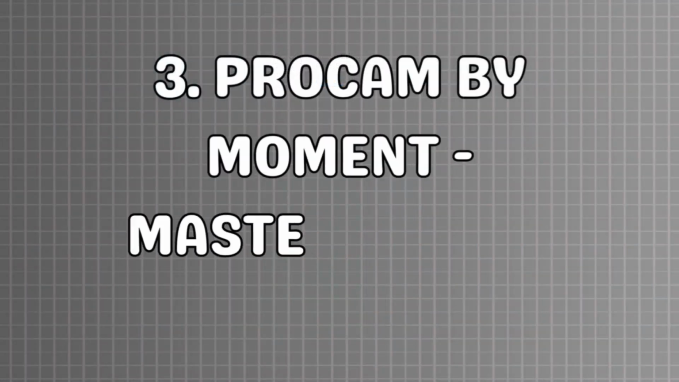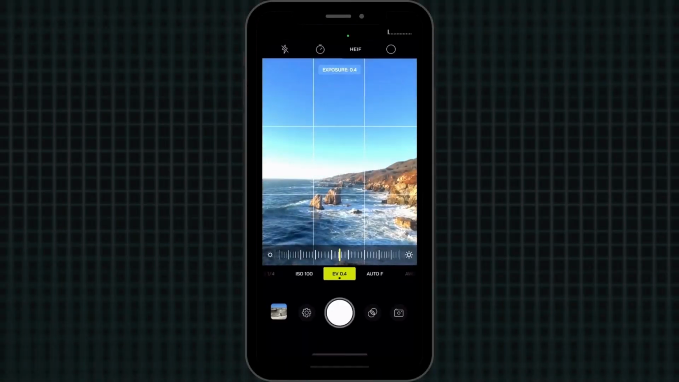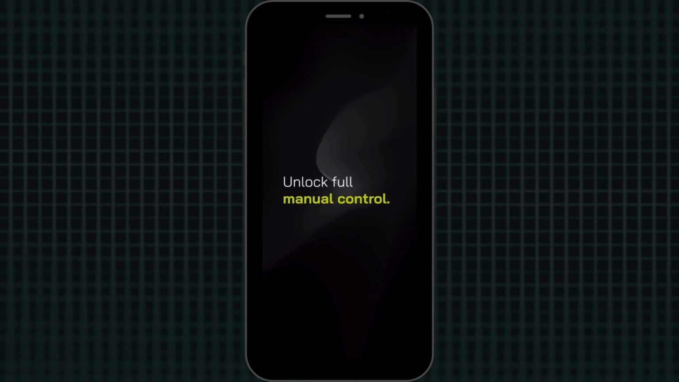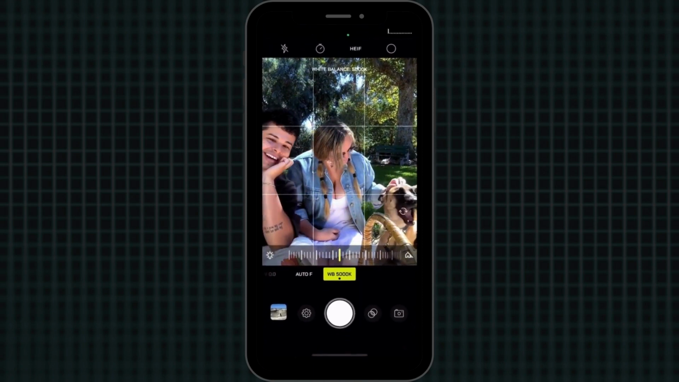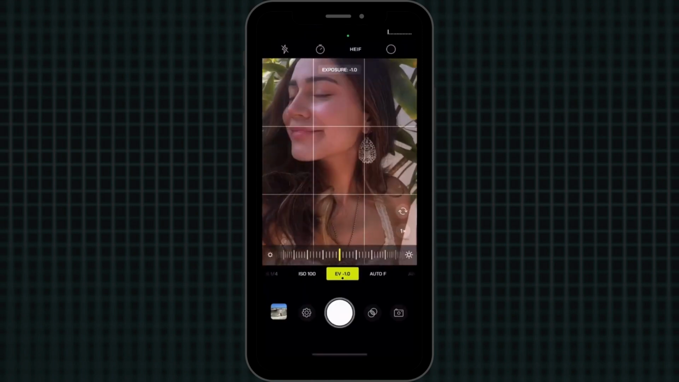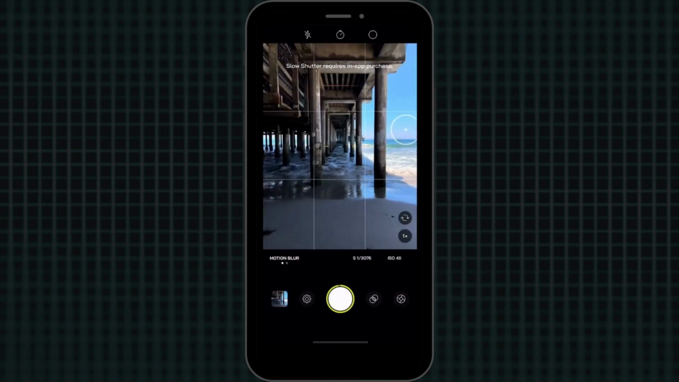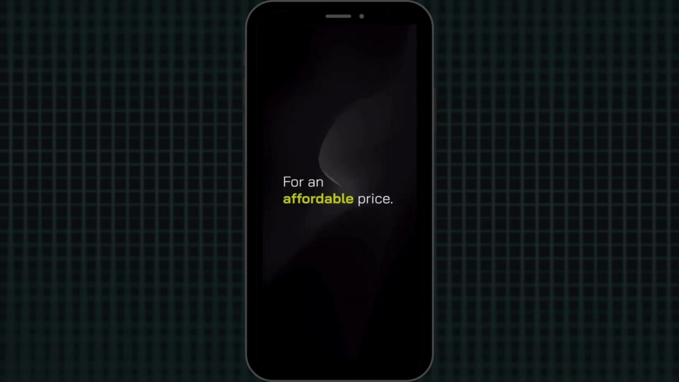Low-light situations often leave iPhone photos grainy and lifeless. ProCam by Moment swoops in like a knight in shining armor. Its advanced low-light capabilities capture stunning detail and clarity, even in dimly lit environments. No more blurry nightscapes or dark party photos.